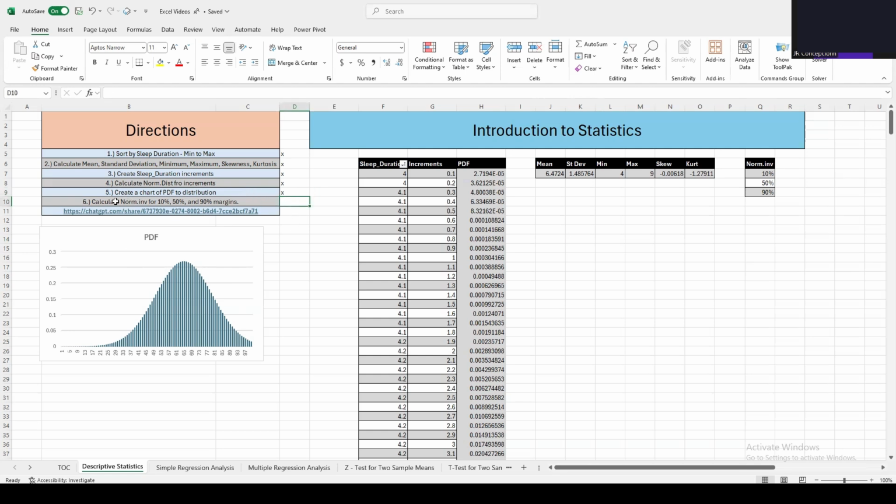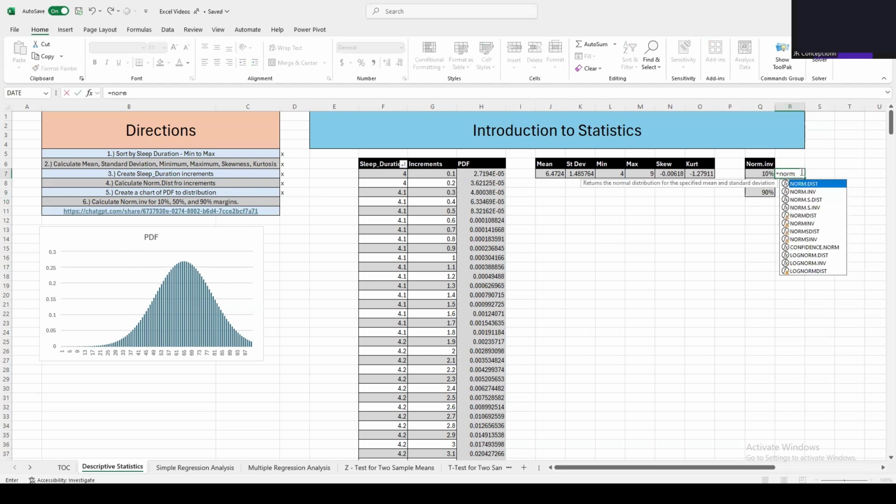So lastly, it's asking us to calculate norm.inv for 10%, 50%, and then 90% margins. So we can simply come here, and we're going to use that function it's specified there. So norm.inv, we can tab into it. We can then highlight our first probability of 10%, comma, our mean, as it's stating here, and then comma one more time, and standard deviation.